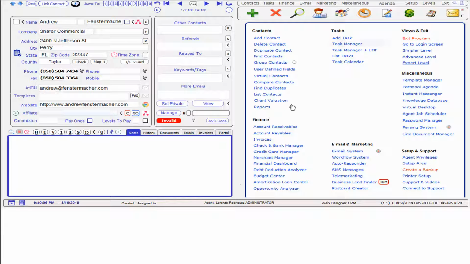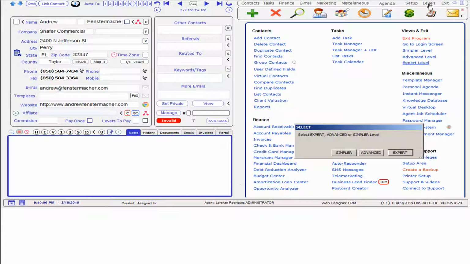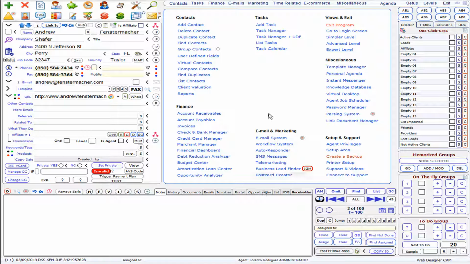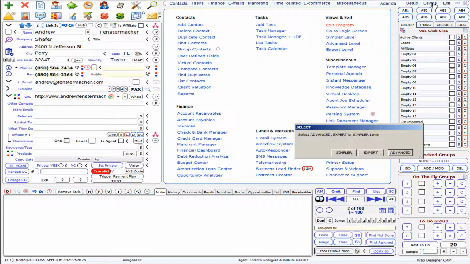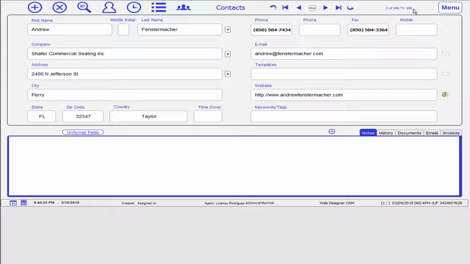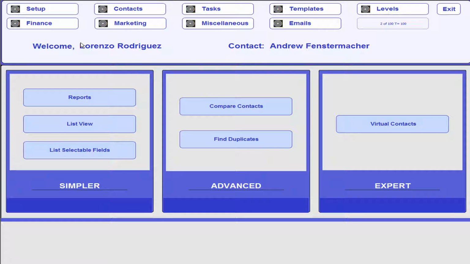Advanced level, which you see has more fields, more icons, more options, etc. And then I'm going to go to the expert level. Not to overwhelm you, on the contrary, to show you how powerful this can be when you're an expert and you will be able to handle all your business from one screen. So let's go back to the simpler level now, and go to the menu.